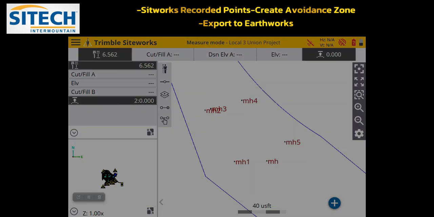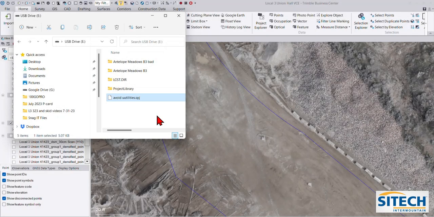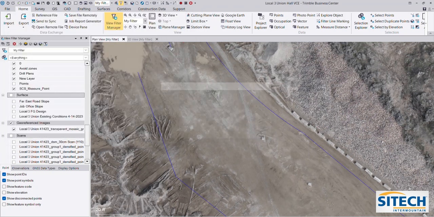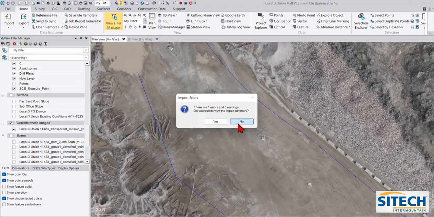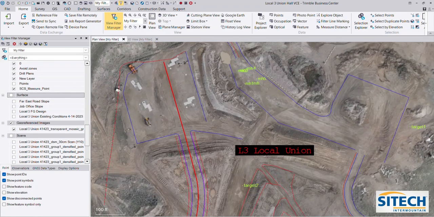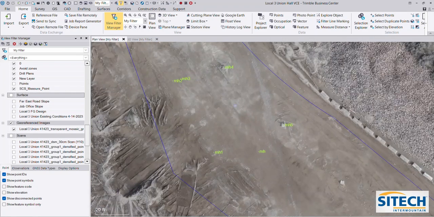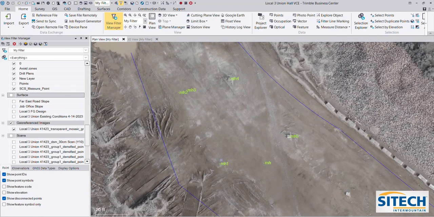Okay, now that we've got that SPJ file for the avoidance zones pulled onto the thumb drive, inside my Business Center project here, I'm going to simply drag and drop that SPJ file in. Now I can zoom in and see those points that I shot, manhole 1, 2, 3, 4, and those concrete blocks.